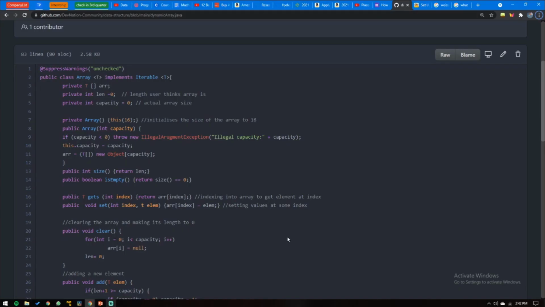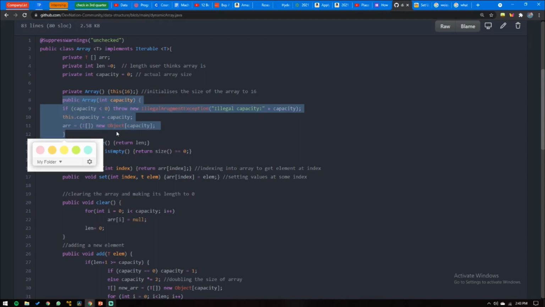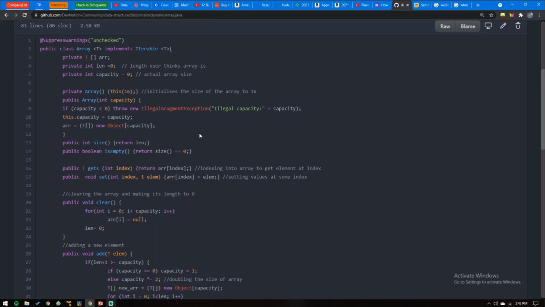If you're not familiar with Java, just try to understand what the code is actually doing. So we start with variables, length and capacity. Length is the length of the array, what the user thinks it is, and capacity is what the actual length of the array is. This method just creates an array of size 16. Looking at the second function, this creates an array of capacity, whatever you enter. For example, you input 8. So this function will create an array of size 8. As you can see, it's creating an object of that capacity that we entered.